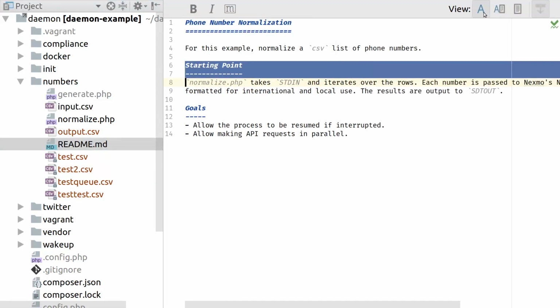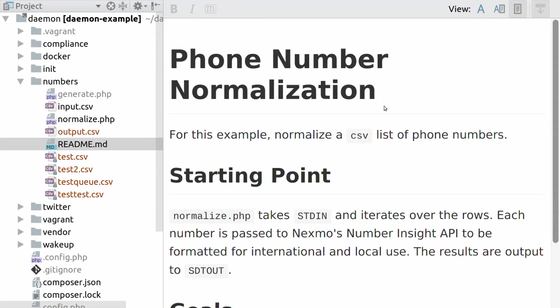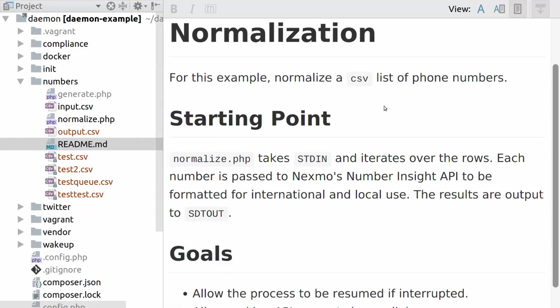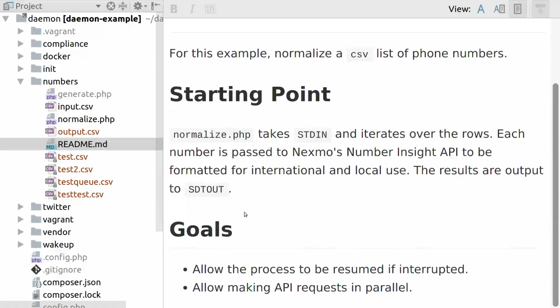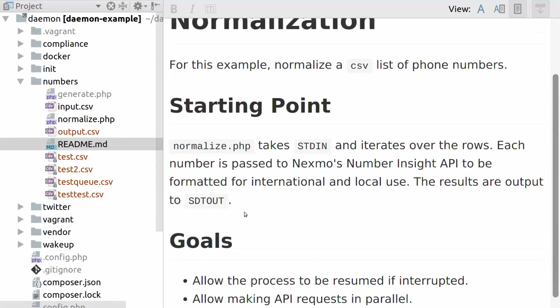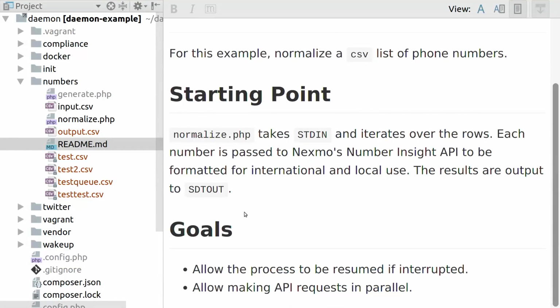What does the README tell me we're going to do? It'd be beautiful like that. Look at that. For this example, normalize the CSV list of phone numbers. Okay. normalize.php takes standard in and iterates over the rows. We're going to pass it to the Nexmo Number Insight API, which the free version will just tell us what the international and local versions are. And our goals are to do two things. So this already exists, and it'll just read through the list, hit the Number Insight API, and then output row for row the version we want.